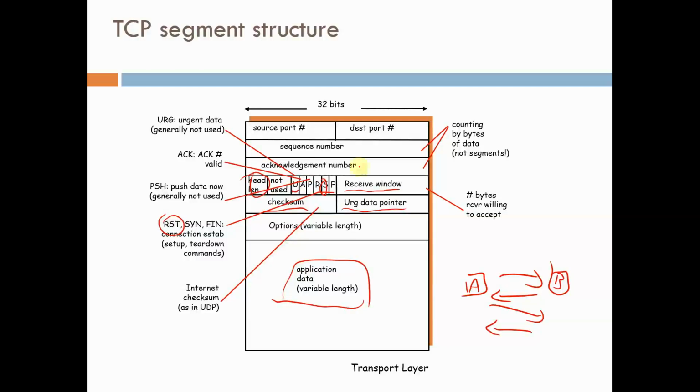The field cannot be removed from the header. It has to be there because the header structure is fixed. So the field cannot be removed. So what will happen if A is not actually acknowledging anything? The acknowledgement flag here, the A flag, will be set to 0. If you set the A flag to 0, it means that the acknowledgement number is not actually acknowledging anything. It's just a dummy value. If you set it to 1, that means you are actually actively acknowledging something that you have received from the other side.